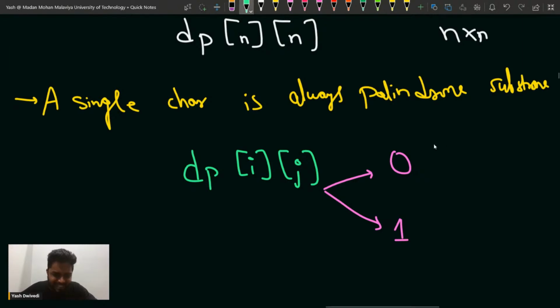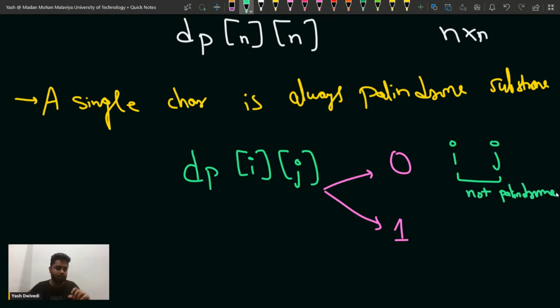If the dp i j value is 0, this will indicate that if a string starts from i and ends at the index j, then it is not a palindrome. Then that substring is not a palindrome, if a substring starts at i and ends at j.